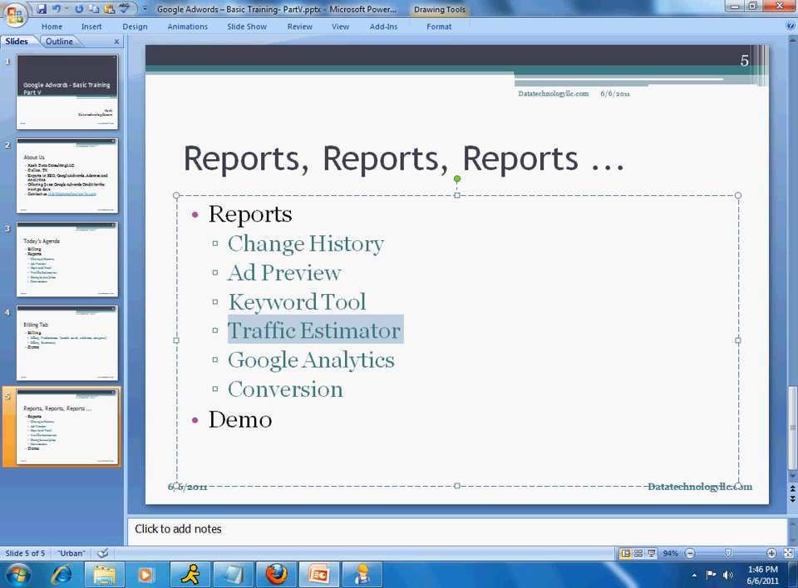we'll go over that. We'll look at traffic estimator, which lets you enter essentially the keywords and see what kind of traffic you should get that day. Google Analytics, powerful tool. We'll briefly touch on that on this topic, and then finally we'll talk about conversion, which is important if you are trying to essentially sell products or services and you need some kind of verification to see, well, is this really working or is it just a lot of BS?